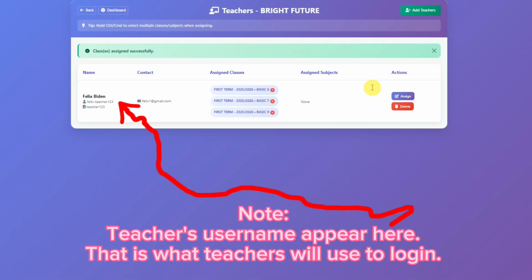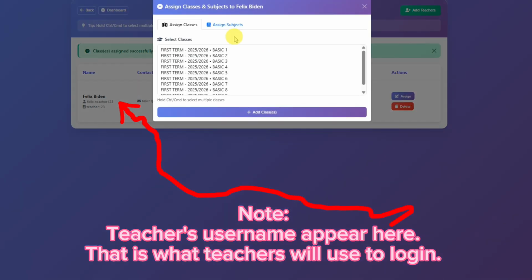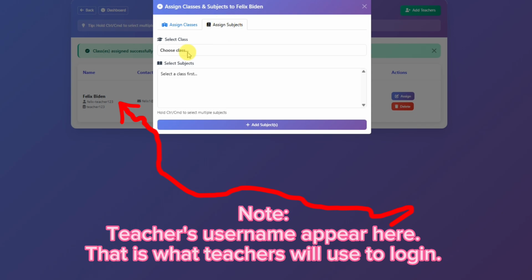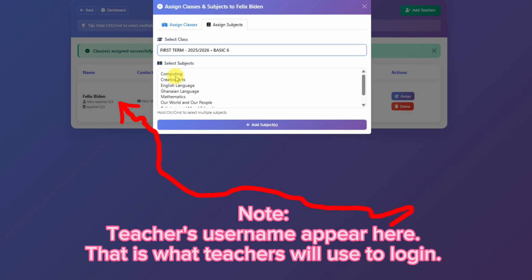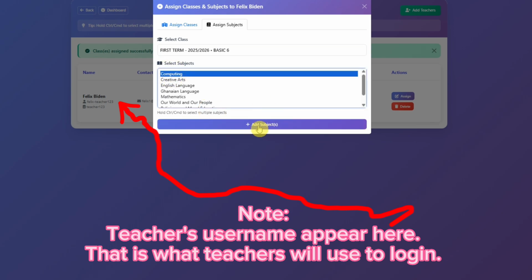Now let's get a little more specific. In that very same menu, click on Assign Subjects. First, you'll select a class from the drop-down, one of the ones you just assigned. Then you can pick the specific subjects they teach within that class. Once you've made your selections, click Add Subjects, and that teacher's profile is officially complete.